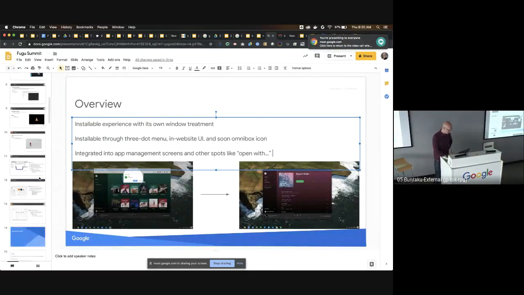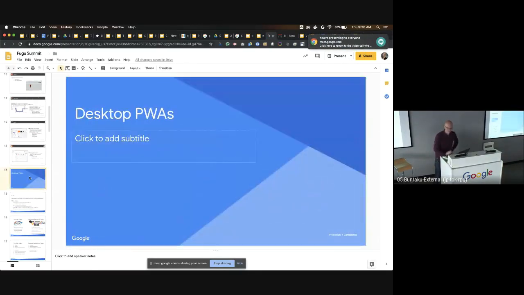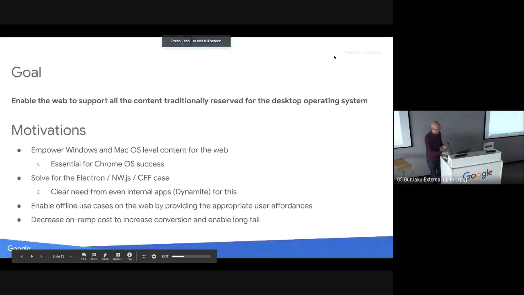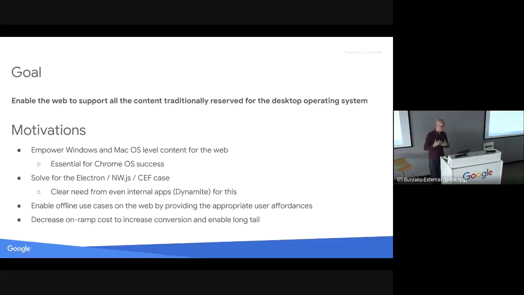PWAs, which is somewhat ironically going to involve me talking about things in addition to desktop PWAs, and trying to give you a little bit of a sense of how, at least as I see it, all of these different components fit together. Enter presenter mode.